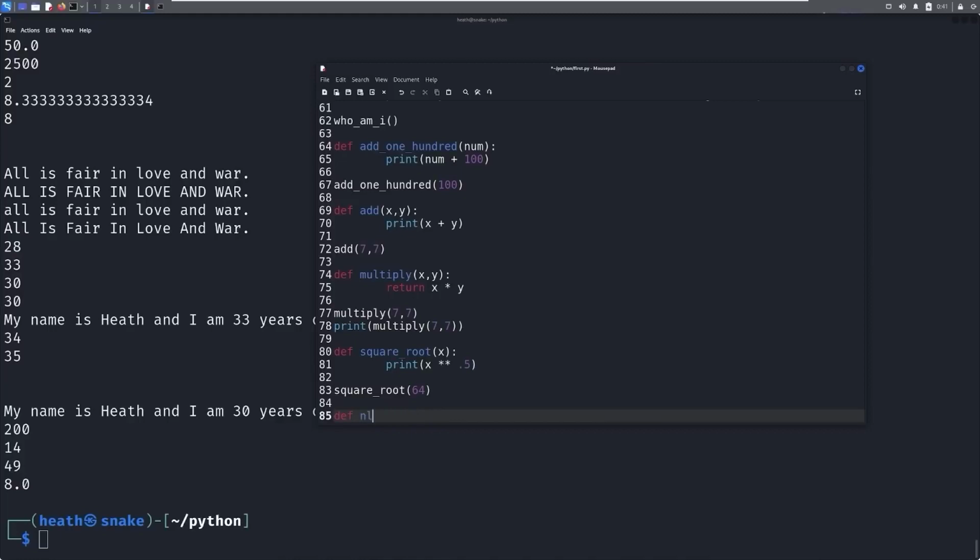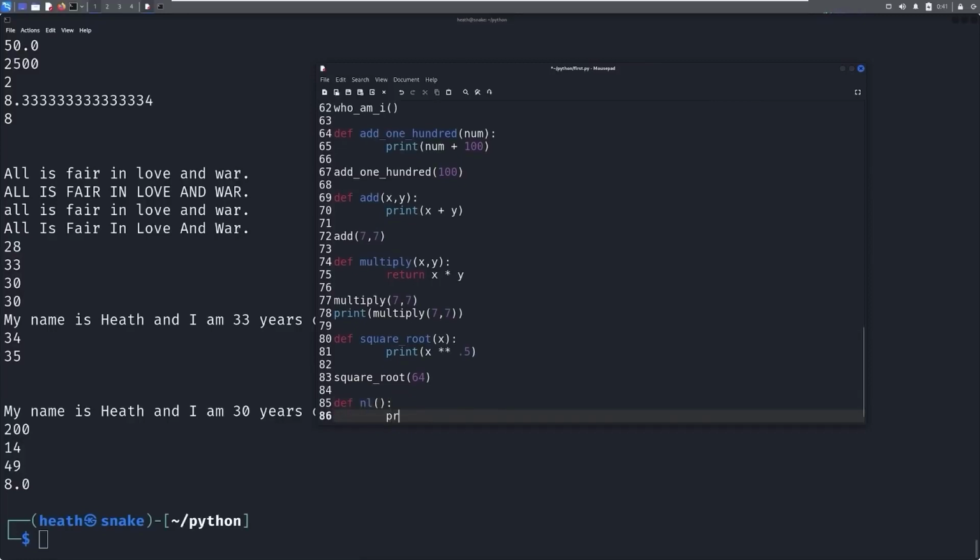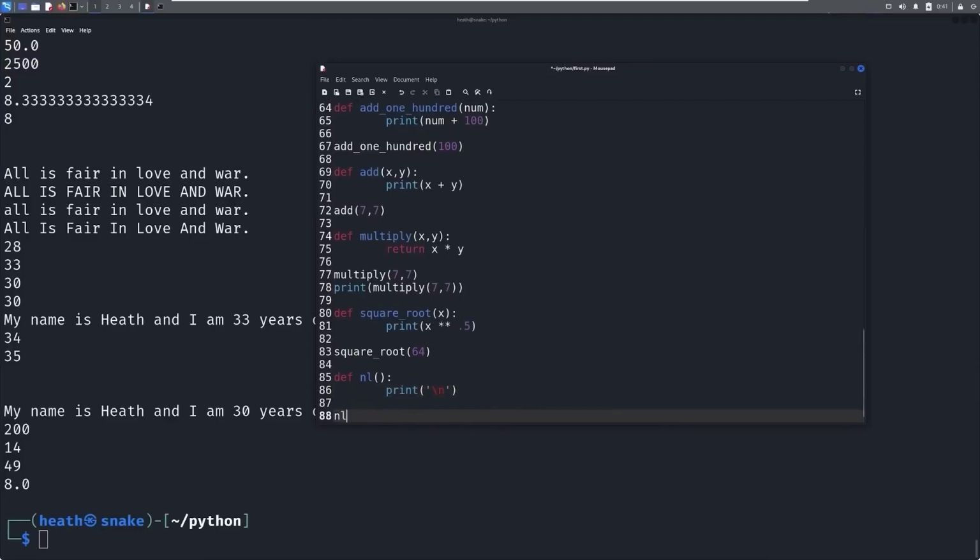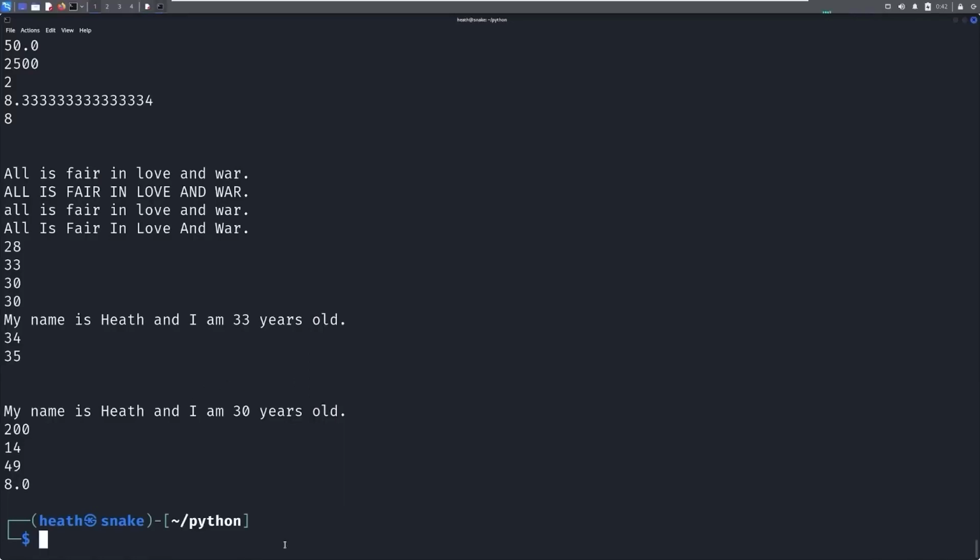We could just say define NL, and then when we do that, we're just going to print out our \n for our new line. And then when we call a new line, we'll get one. Very simple. So we can even say in here, new line. Okay, so now we know. We save that, and we can print it.